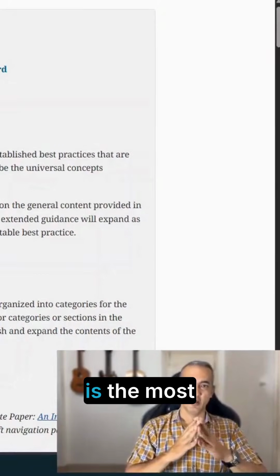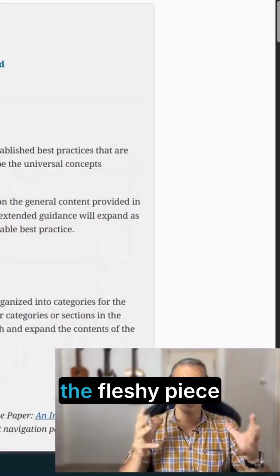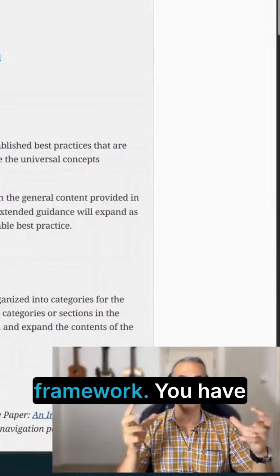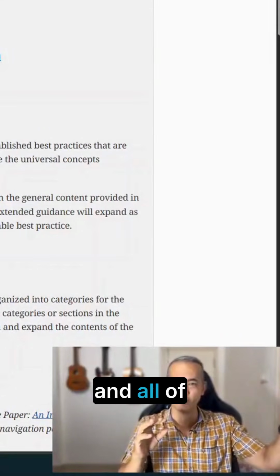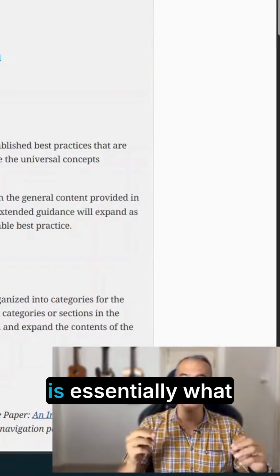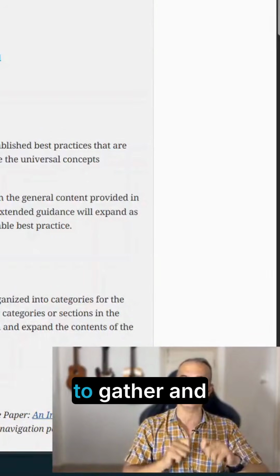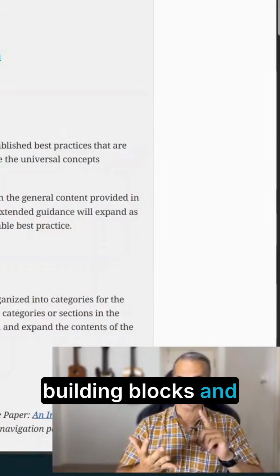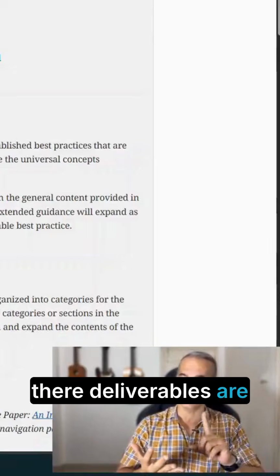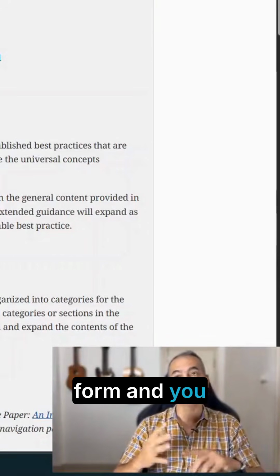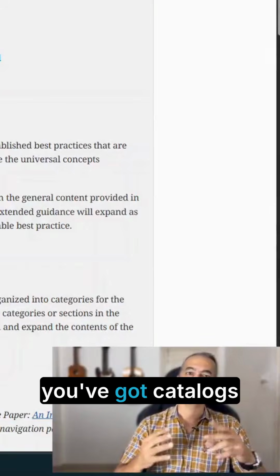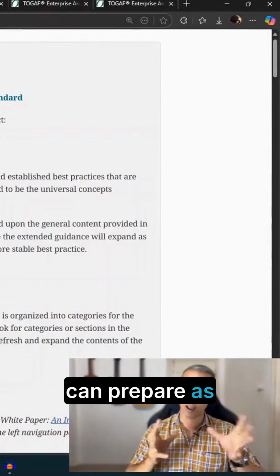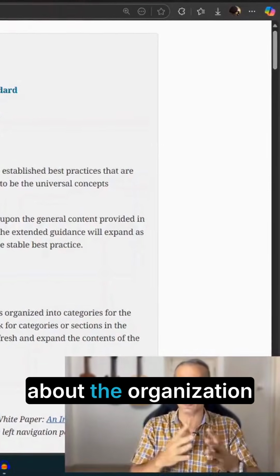Now this is the fleshy piece of the TOGAF framework. You have method and techniques and all of that, but you have the content. Content is essentially what information you need to gather and how you gather it. So there are architectural building blocks, and then there are artifacts, and then there are deliverables. Within artifacts you've got catalogs, matrices and diagrams, all kinds of diagrams that you can prepare as an enterprise architect to collect information about the organization.